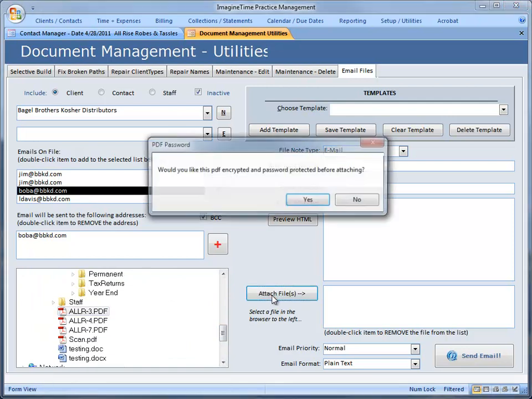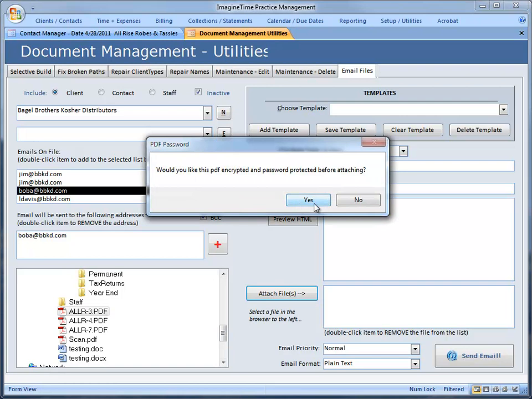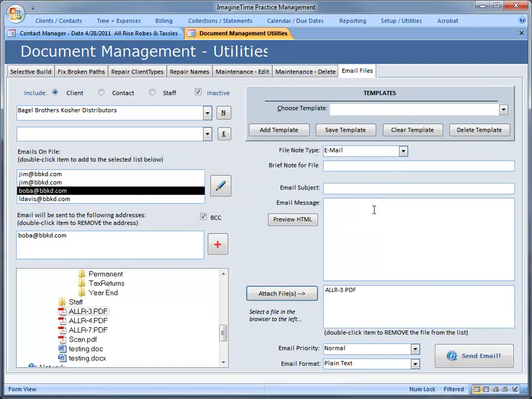And attach. And you can encrypt or password protect that file, or multiple files. You can grab a group of them and put them on there. And then write your note or use a template that pre-fills everything and send the email off.